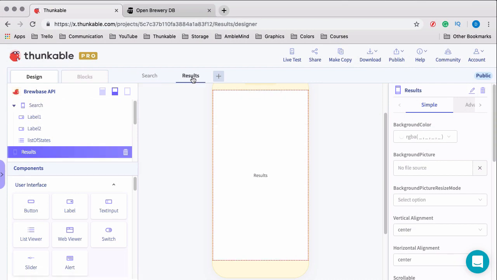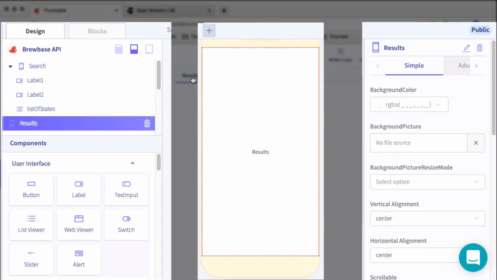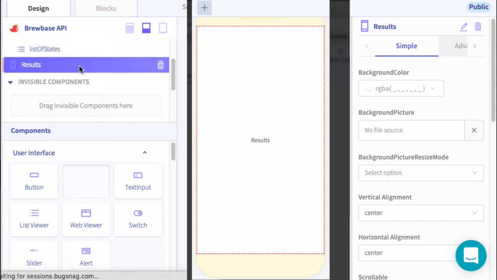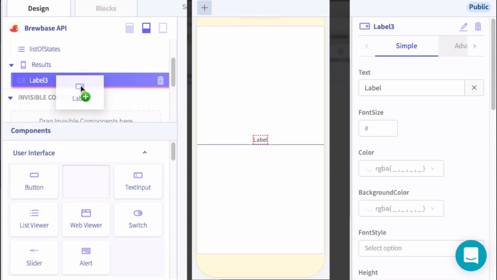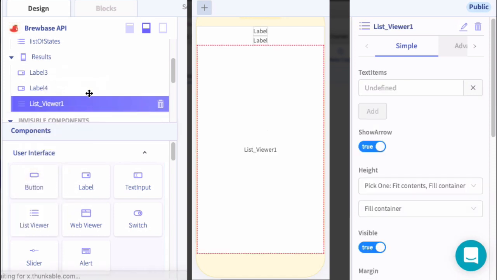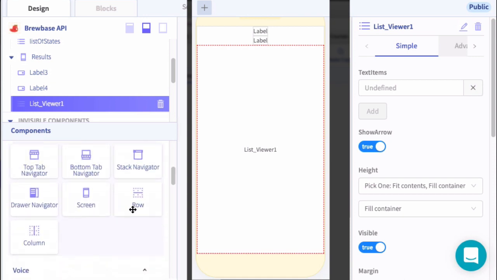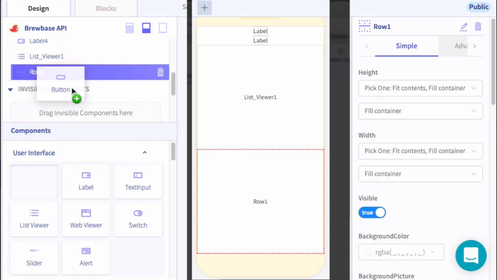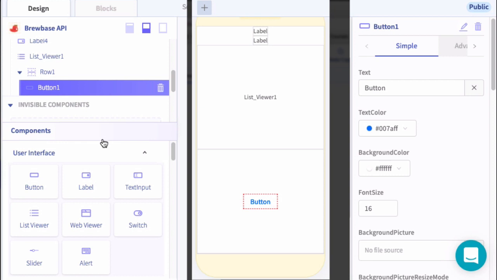On the results screen, there are a few things that we'll need. We're going to go ahead and add a label at the top. So this will be our title. We're going to add another label to show instructions. We're going to add a list viewer so we can show the results, all the breweries that were returned in the API call in a list. And then finally at the bottom, I'm going to add a row. And then inside of that row, we're going to add a button. So this is just going to give us a little bit of navigation. So this will actually be a search button.